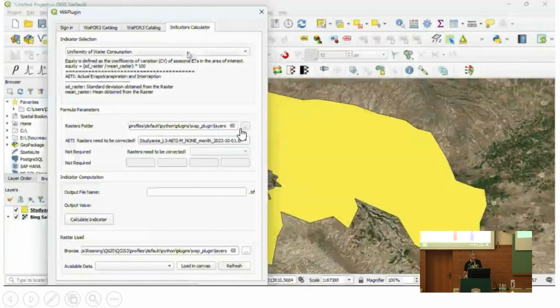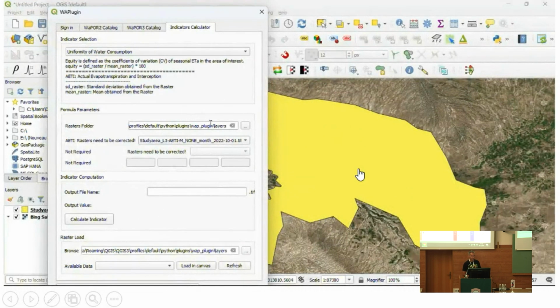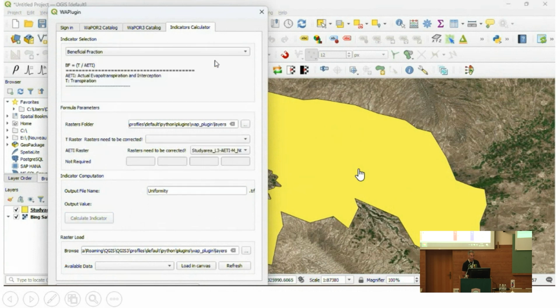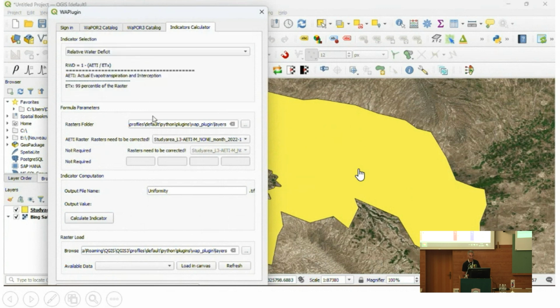So how does this look in the plugin? There's another tab, Indicators Calculator. And there you can choose different indicators. It has an explanation and the equation, and it uses your downloaded folder to already fill in data that it needs. So the AETI is actual evapotranspiration and interception, and the uniformity indicator needs it. It's a non-spatial one, so it just shows the value, but we're going to look now at the spatial one.